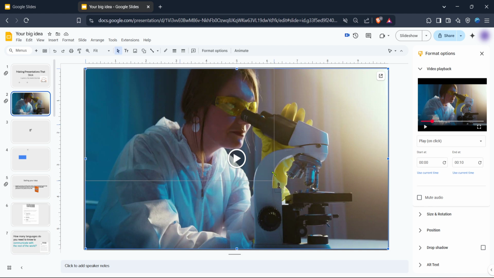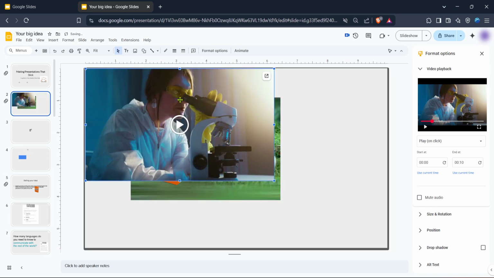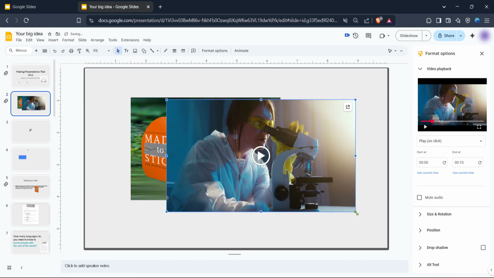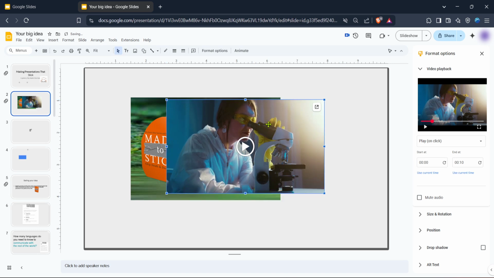Lastly, if the video you wish to insert is saved on your Google Drive, click on the Google Drive tab. This tab will display all video files available in your drive. Navigate through your files, select the video you want, and finally click on Select.